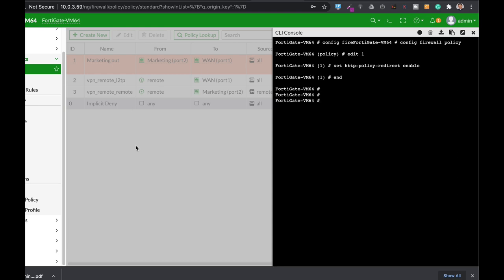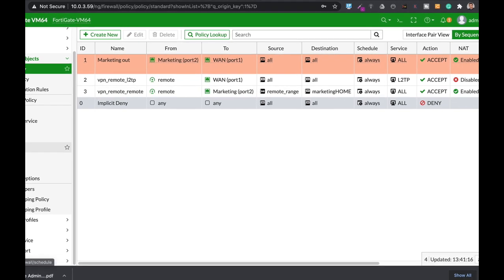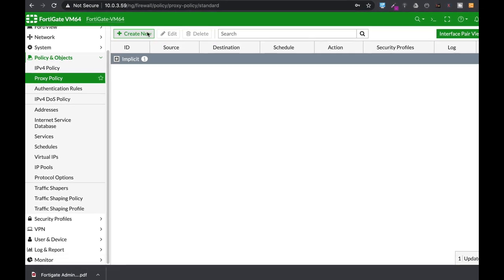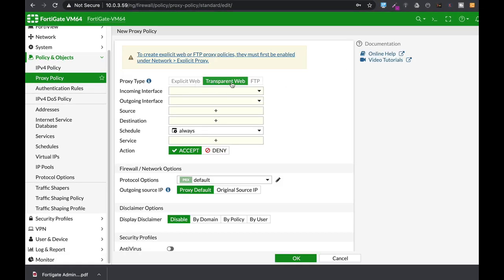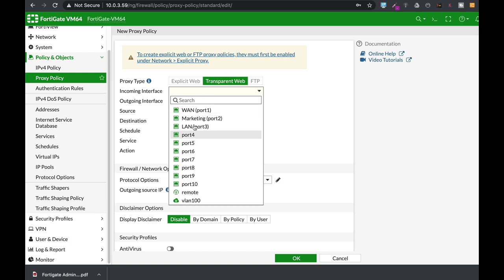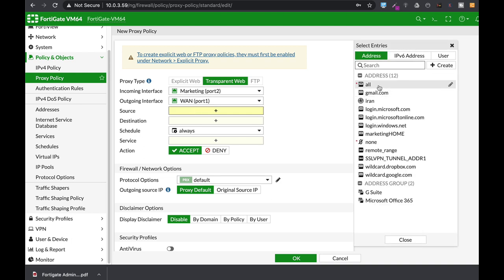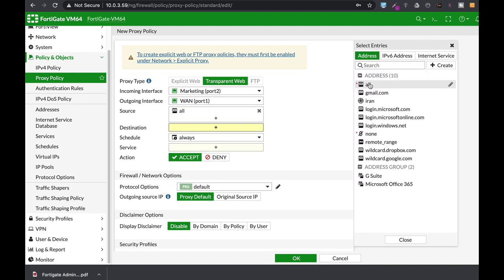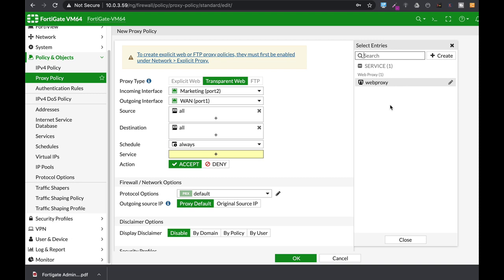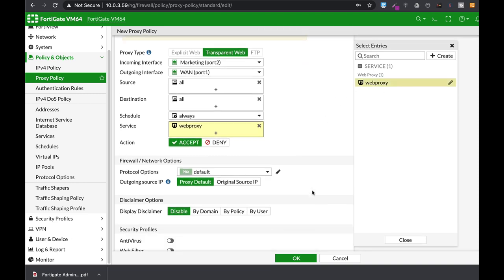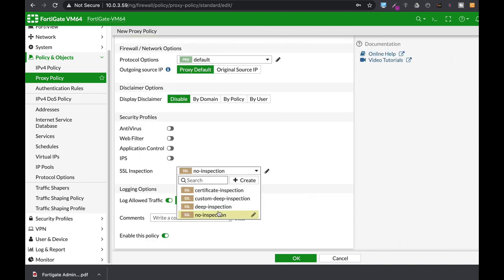The second thing that you need to do is to open up your proxy policy and configure a new policy, a transparent policy this time. The incoming interface is our marketing interface. The outgoing is our WAN. Source is all. Destination is all. Service, use web proxy. All right, here you can also use deep inspection. Okay.